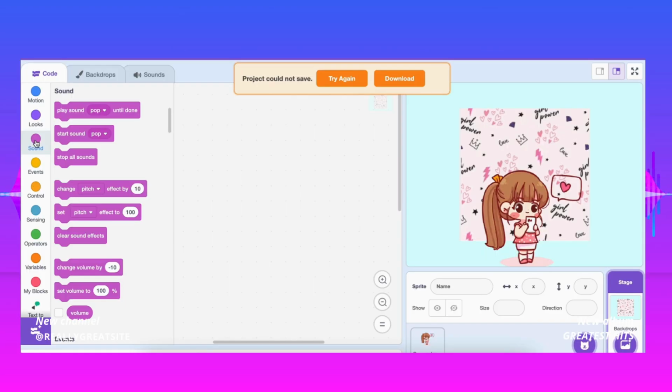First, let's head over to the Sounds tab. This is where we'll be managing all our sound effects for the project. You'll see options to add, edit, and record sounds.